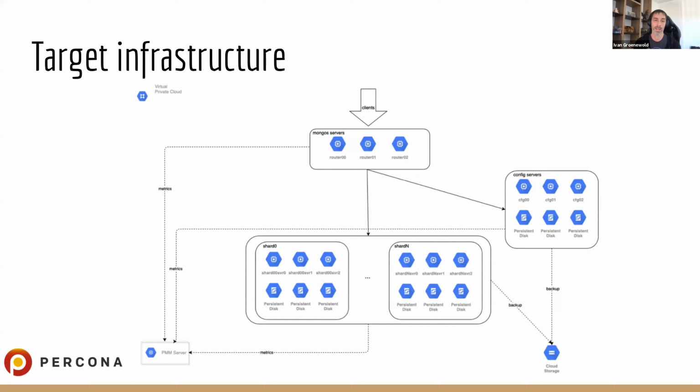As we said, the config server replica set will store the shard metadata. And all of these instances that are going to be hosting the config servers and the shards will require a persistent disk, okay, to store the database files. For the monitoring part, we're going to use a PMM server, which will require a dedicated instance. We'll talk a bit about this. And for the backup, we're going to store snapshots in a Google Cloud Storage bucket, okay? For this, we will use Percona PVM.